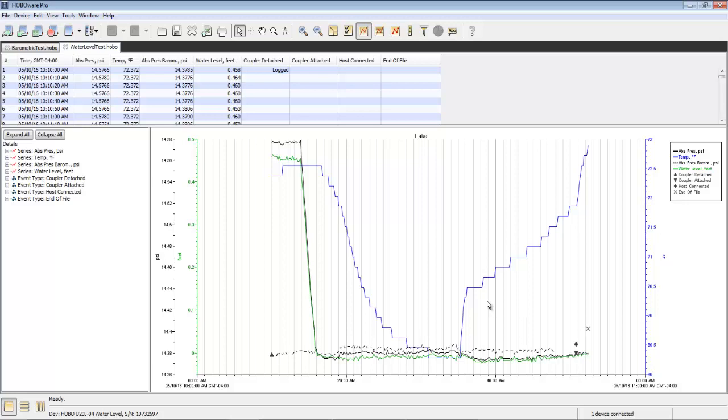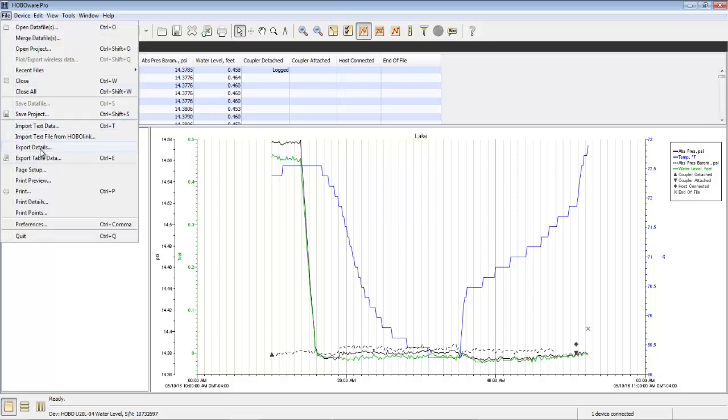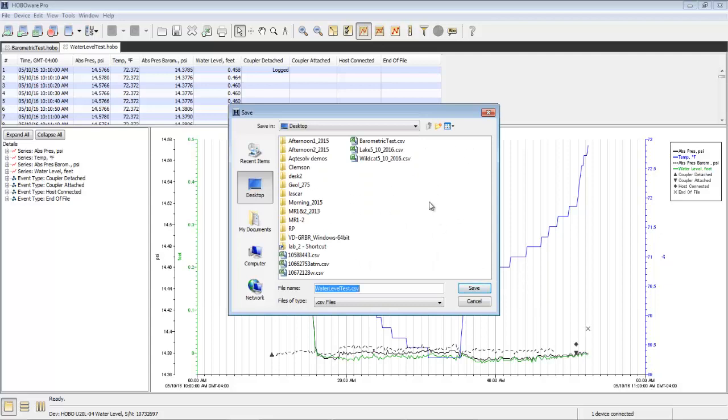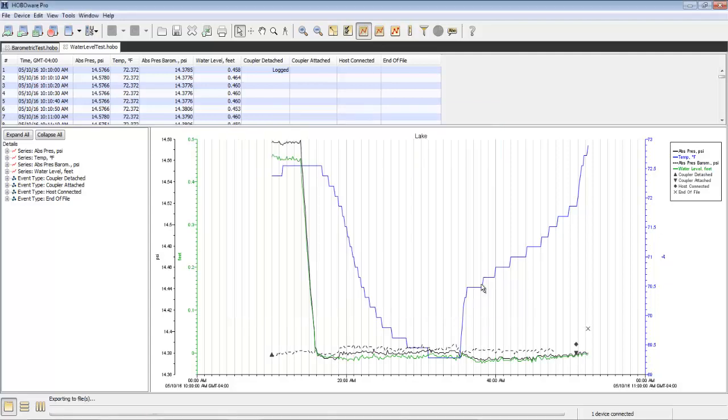So that's how you go through reading out your data file and using the barometric pressure assistant. Now I want to export those data to a CSV, to a table. I'll just keep all these defaults here. We'll say export, and we'll call this waterleveltest.csv and save the file.